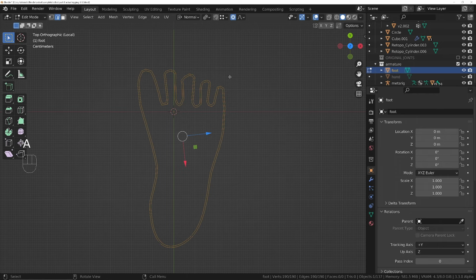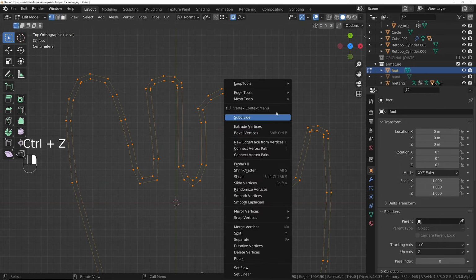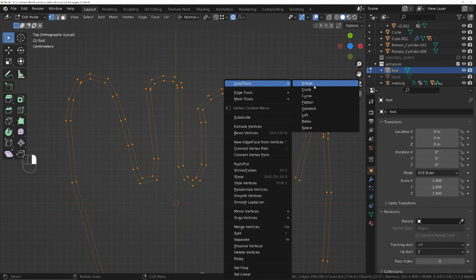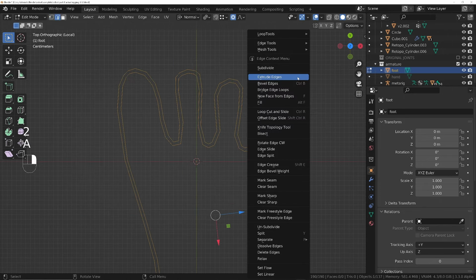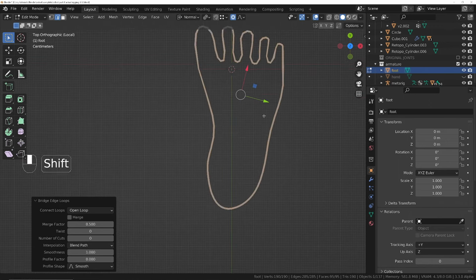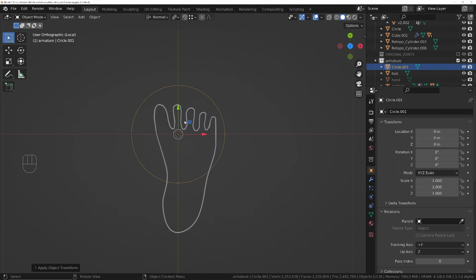We'll select all the edges. Oh, in fact, actually, got a bit of an overlap there. So with all those vertices selected, we'll open loop tools and then choose relax, and that should fix that problem. Bridge the edge loops again. There we go, so we've got the foot. And we'll just create a couple more, so one for the hips and the spine, and then one for the pole targets as well.